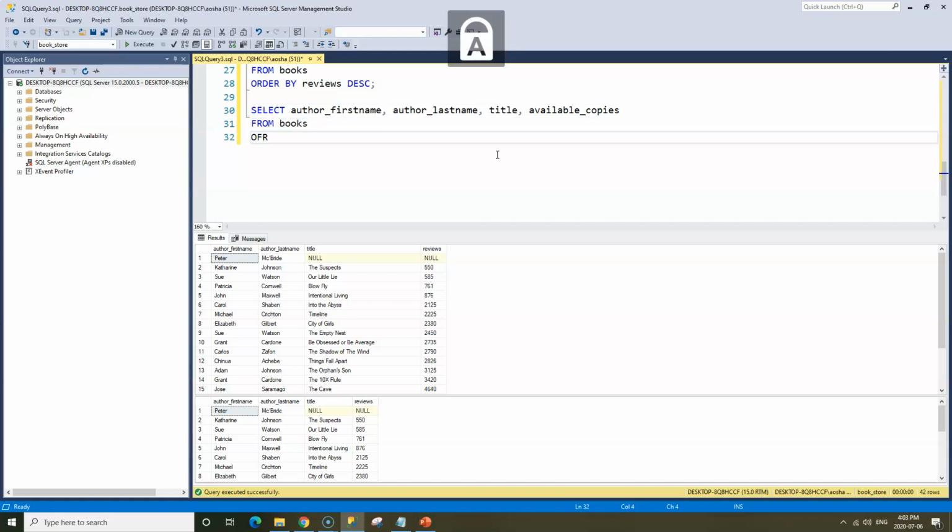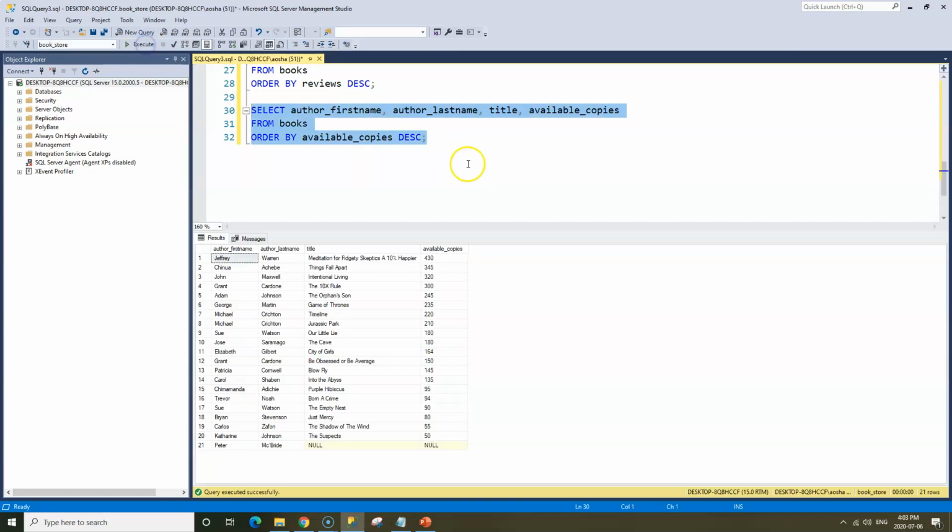Now we want to order by available copies. And let's do the same. We want to see the book that has more copies, because again, when we run it descending, it's going to give us the highest, and it's going to start from the highest.